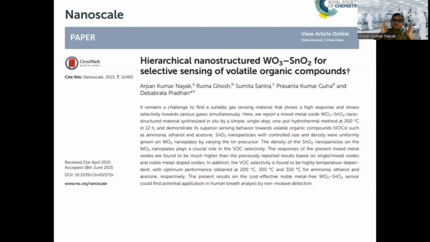So hope you can understand. This is like a gas sensing field in material science. Another paper, another field, we'll try it.